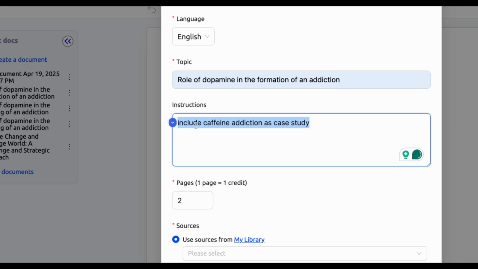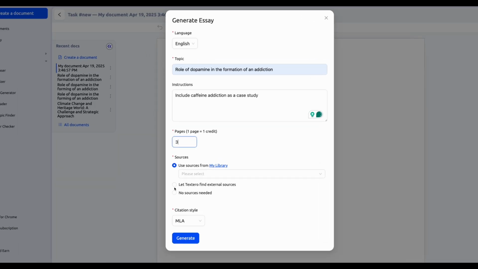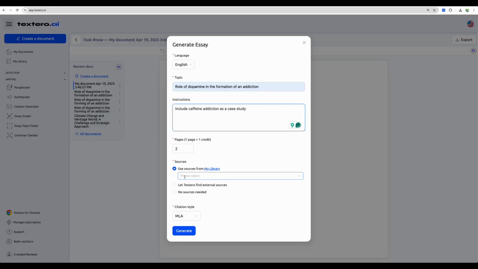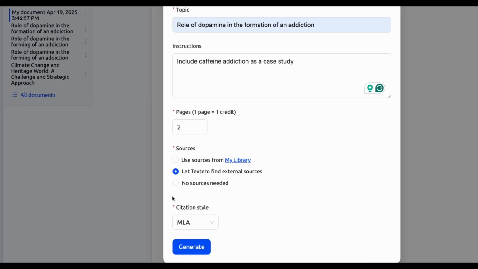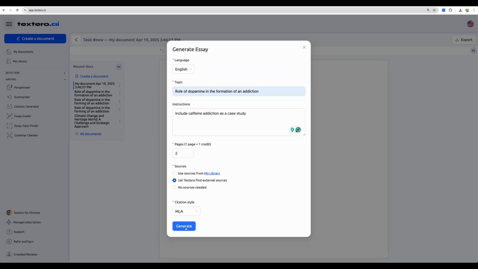Let's give a particular instruction to include caffeine addiction as a case study. Let's generate 3 pages, and here you can see that you can use your own library. And actually, to use your own sources, you just need to click here. I had a few documents uploaded already. You can use that, but actually let Textero find external sources and let's generate.